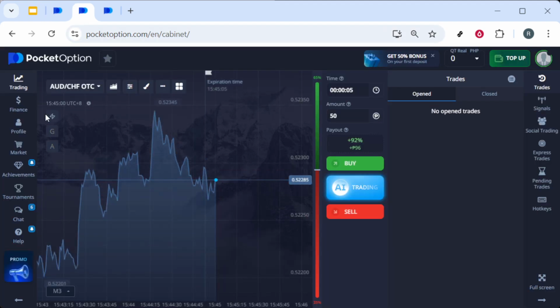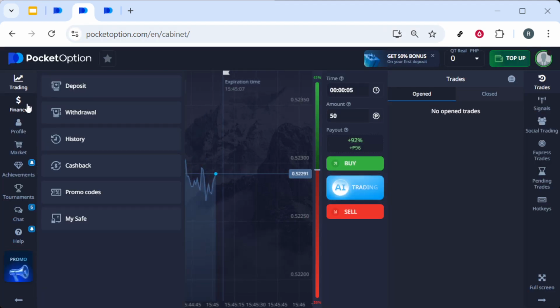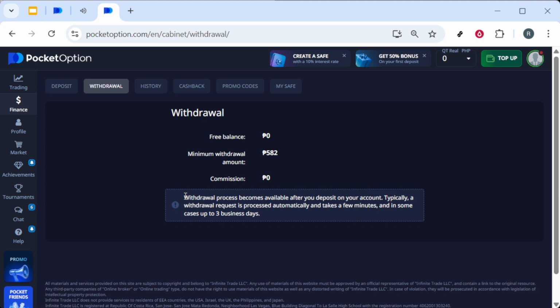Before you proceed, keep in mind that the withdrawal feature becomes available after you've made a deposit to your account. Processing is usually automatic and can complete in a few minutes, but in some cases, it may take up to 3 business days. That timing depends on verifications, the network you choose, and overall system load.